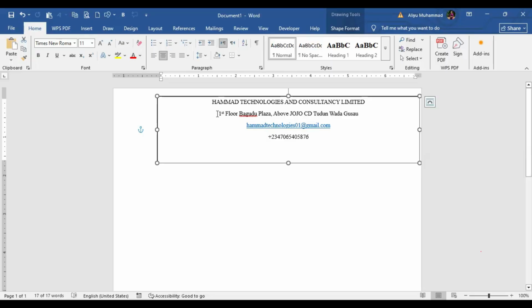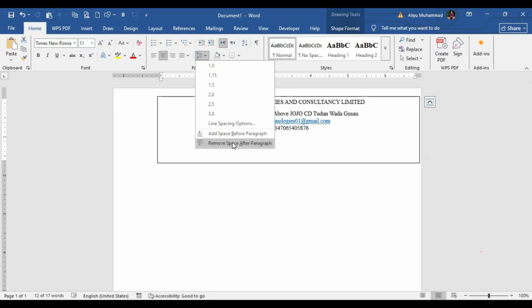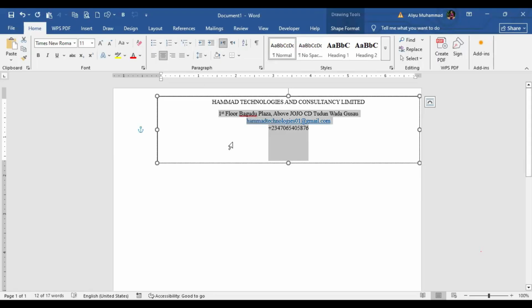As you can see now, between our address and our contact details, there is space, so we can remove this space. We can come into Line and Paragraph Spacing and just remove space after paragraph. And you all know the shortcut key that does this, which is Control Q. So you see, now we have removed it, right?